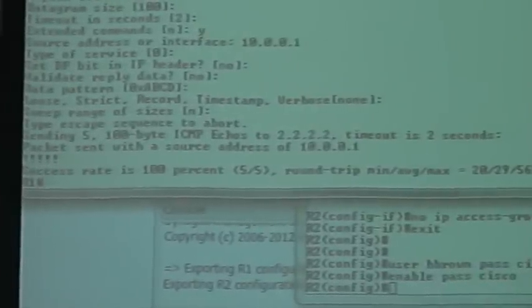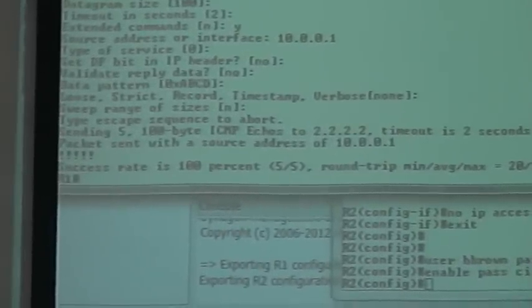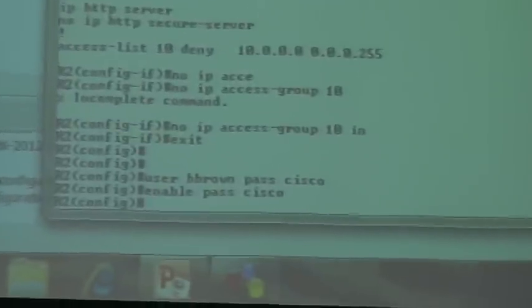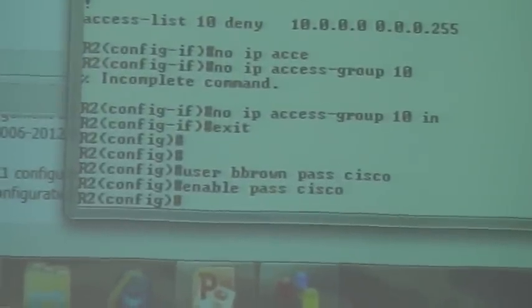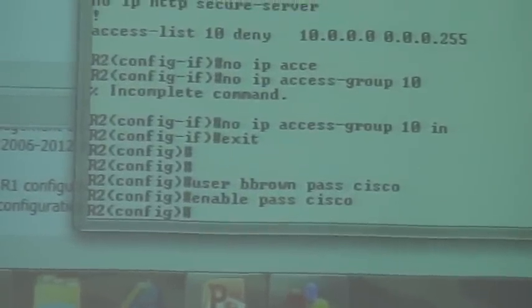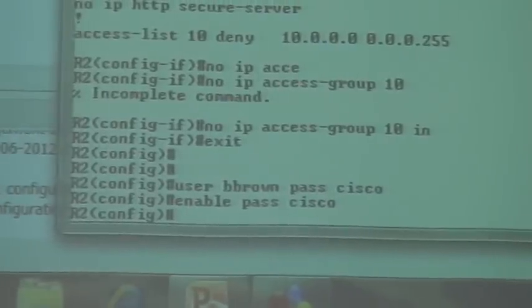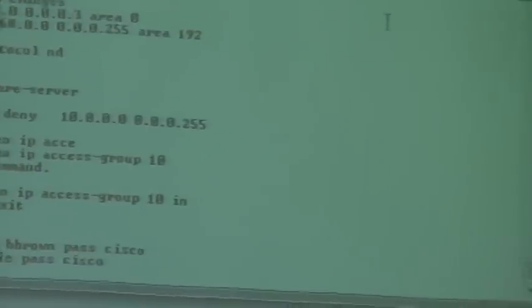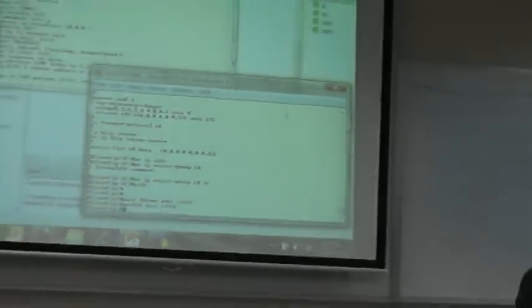Typically what's done is maybe Telnet or SSH. In this case, I'm just going to use Telnet as an example. So I need to go into my virtual terminal lines. Just like going into an interface mode or router configuration mode, you also have a line configuration mode. Your line can be your console, your aux port, or your virtual terminal lines.